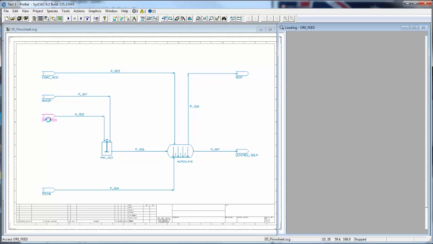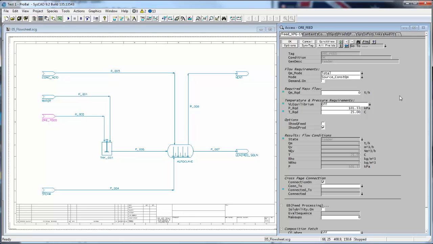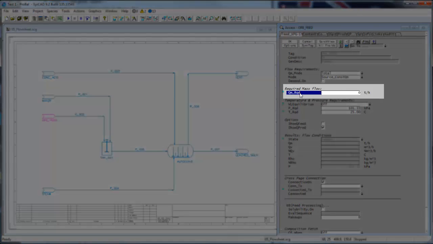So if I right click on the feeder, we see the access window, and you'll see there are a number of different tabs that are available to the user. The Feed XPG1 tab, or the first tab, is where we'll first start entering our data. And the first thing we need to put in is how much material flows out of this feeder. And you'll see we have this field here, required mass flow, and it's QM required. And in SysCAD, Q stands for flow and M for mass. So this is mass flow required.